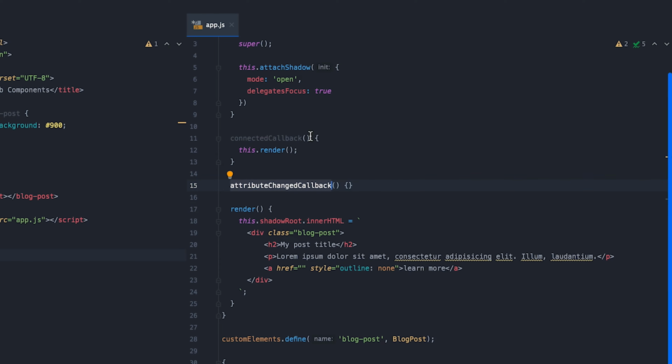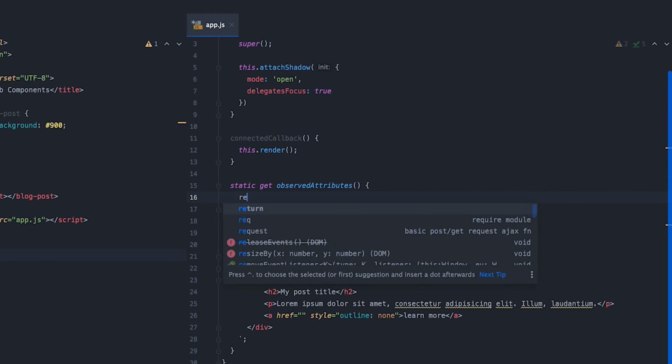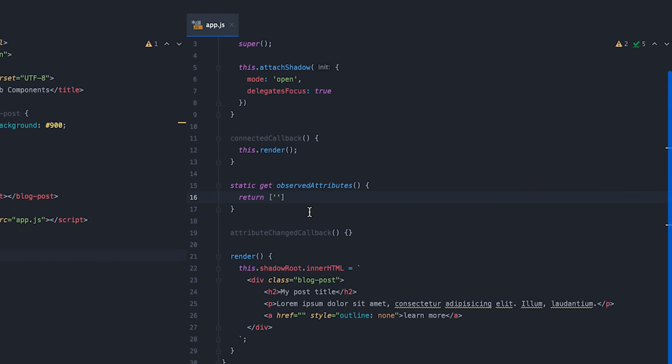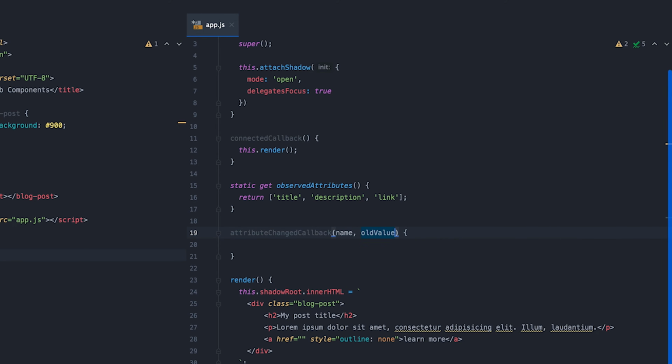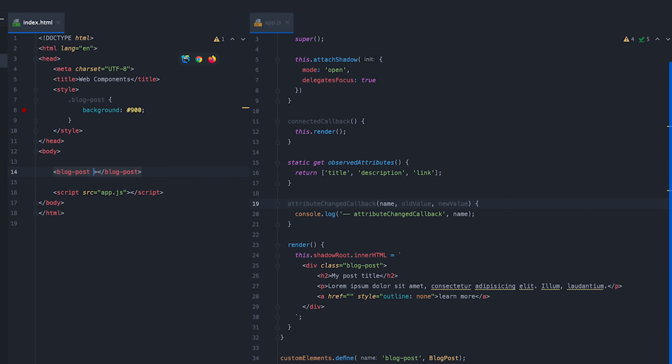To tell our element which attributes we want to observe, we must specify a static getter for observedAttributes, which must return an array with name of the attributes you want to observe. For this, I want to observe title, description, and link attributes. The attributeChangeCallback gets called with 3 values: the name of the attribute that changed, its old and the new value, and I'll log the name for now. In React, this is equivalent of component update, and in Angular, it's called ngChange.